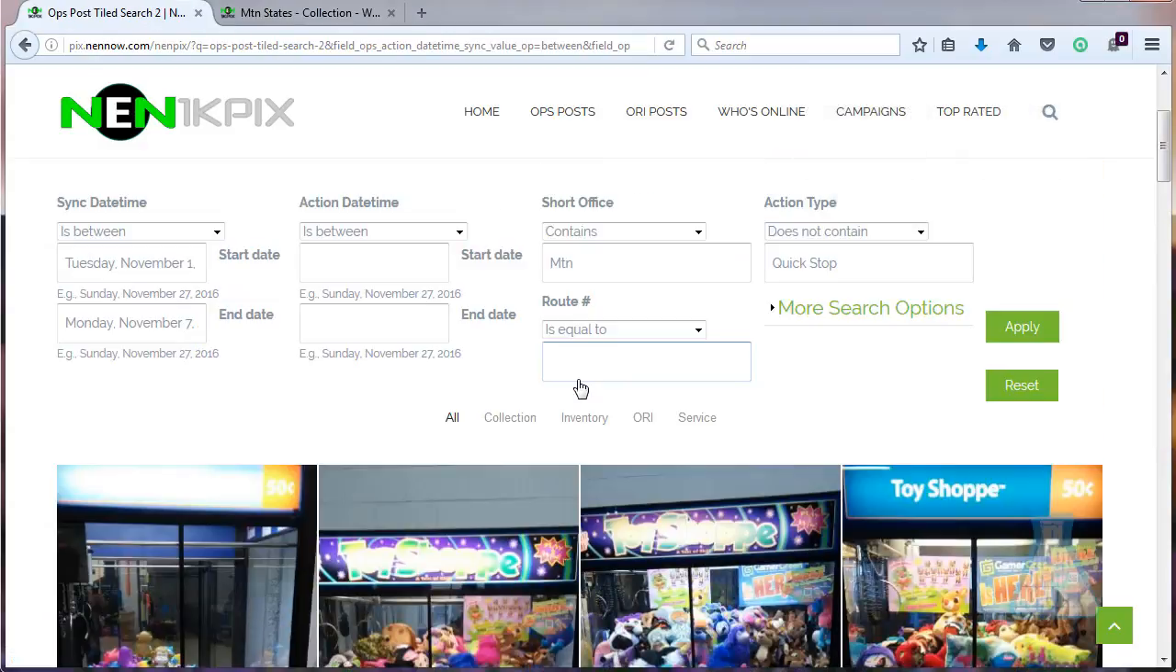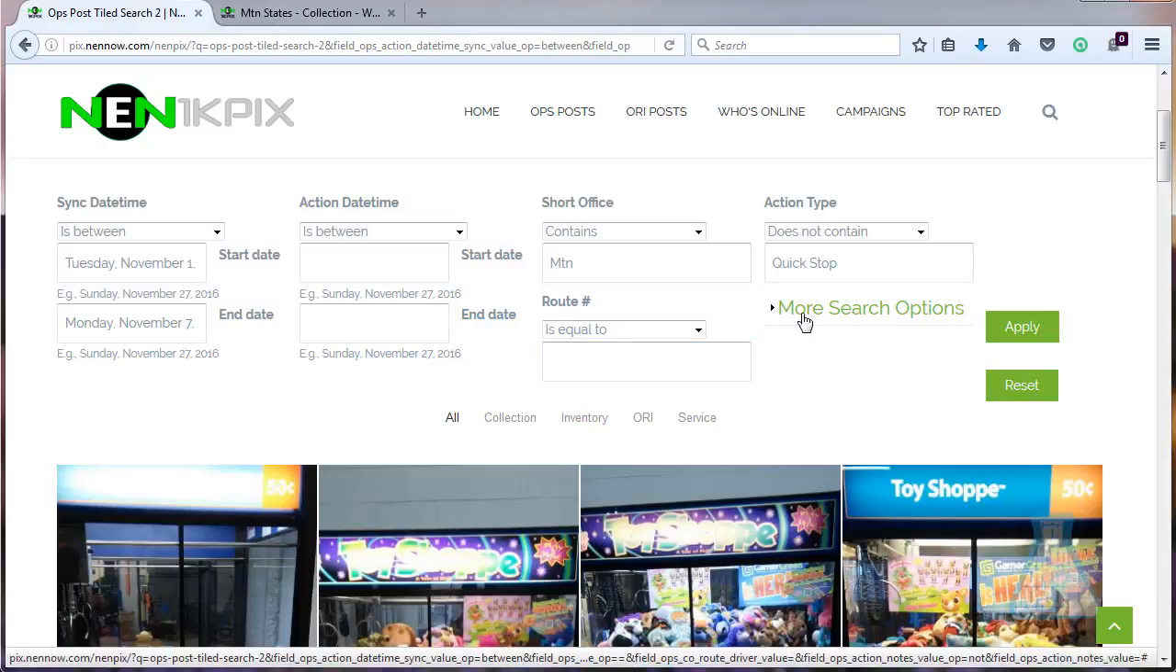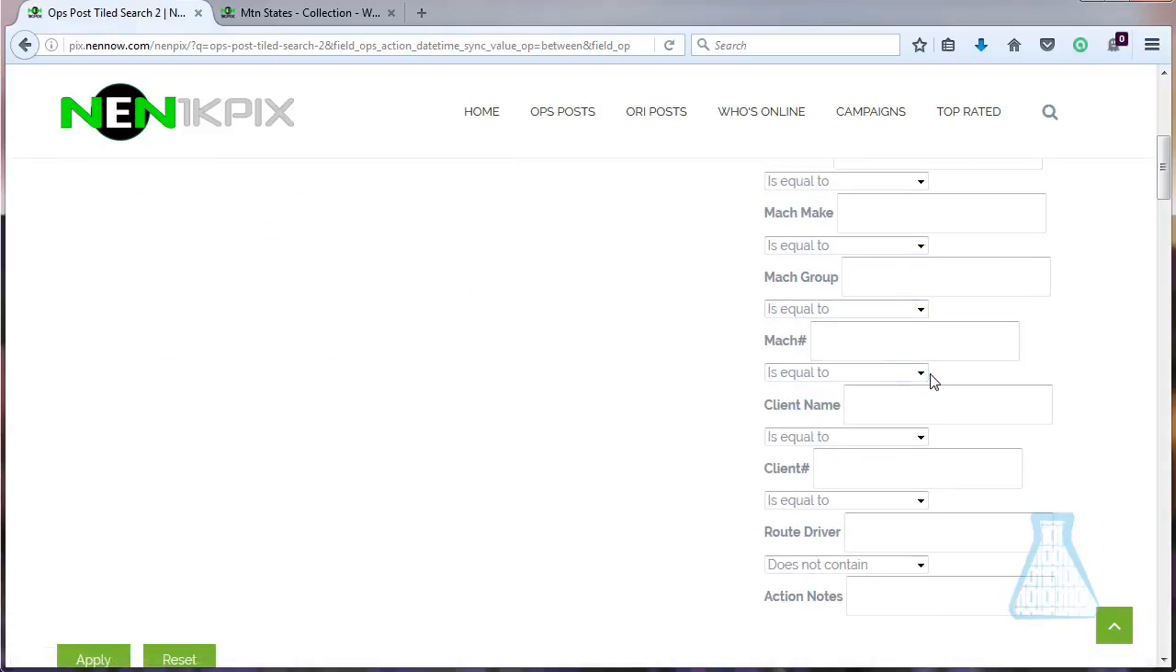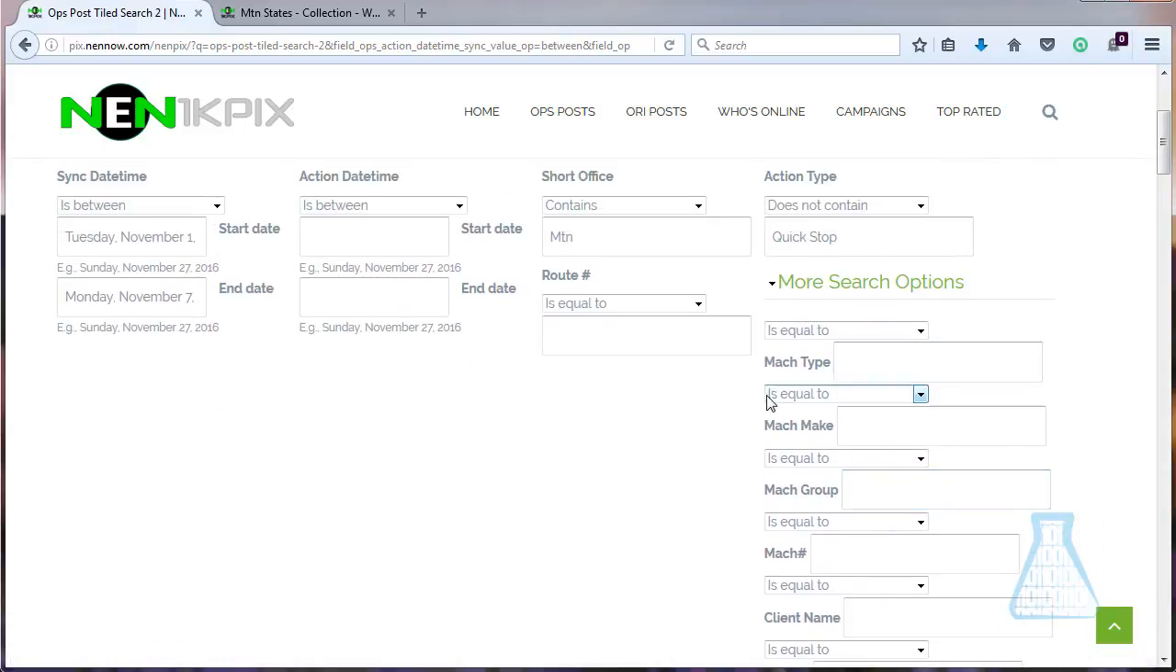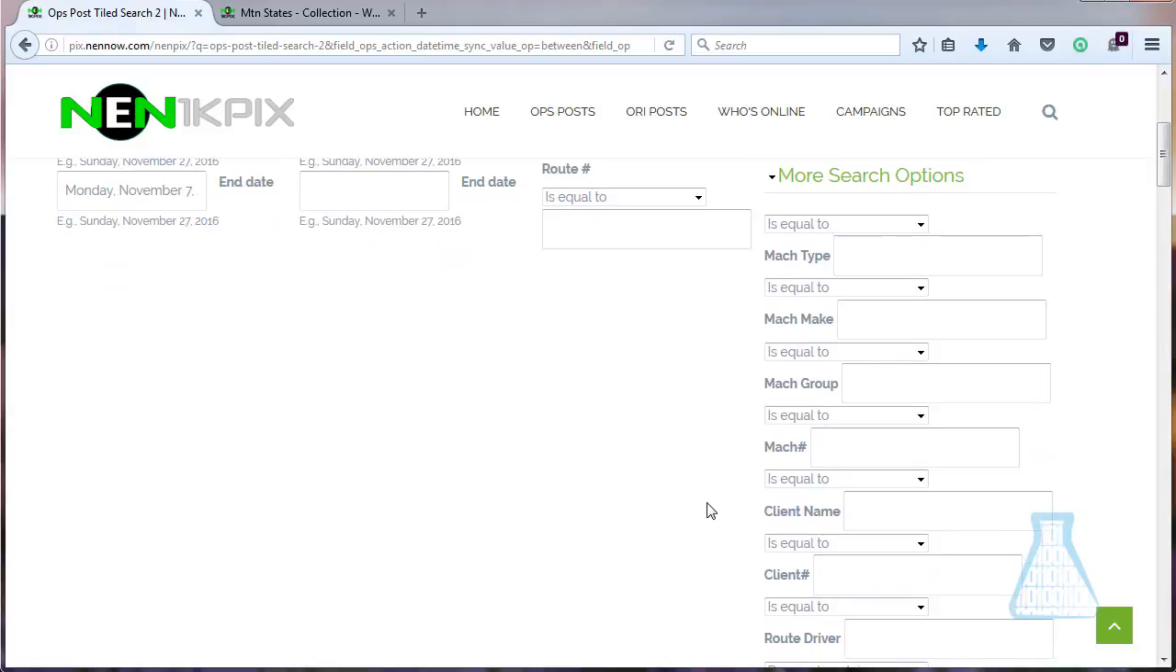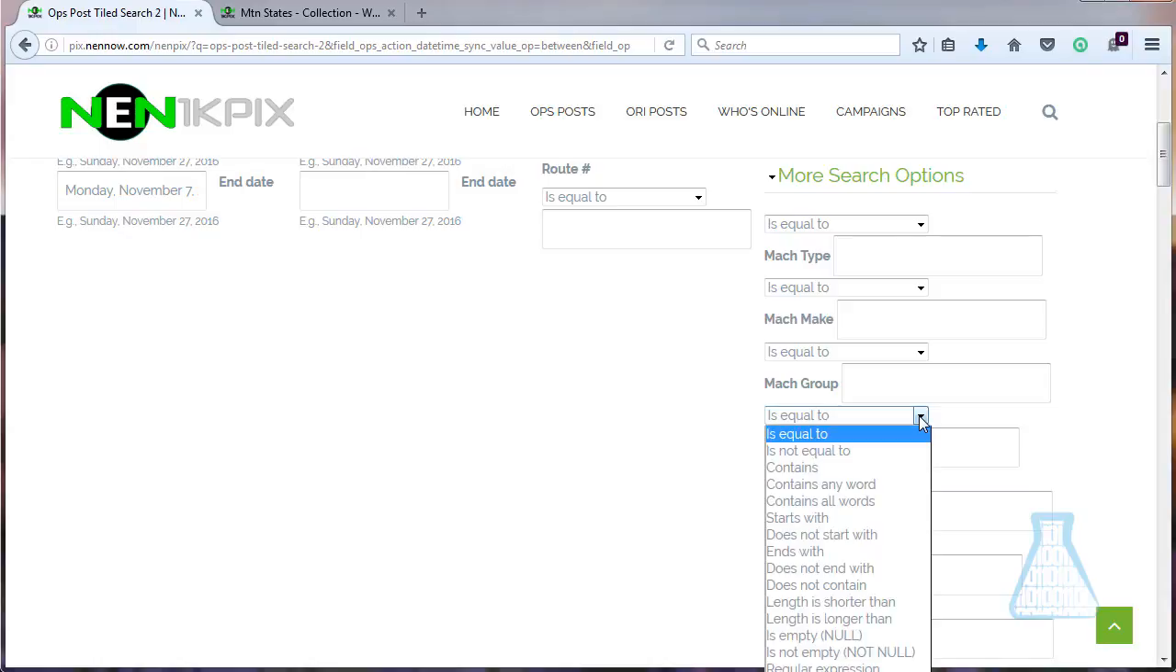We have other search options, but this is where you need to be a little careful. The more search options that you apply, well, the more likelihood is that it won't be able to find anything. If you click on the more search options, as you can see, we have all these: mock type, mock make, even mock group, and this is all defined inside of Smart. We have machine number, and keep in mind you can also change these. Instead of being equal to, you can say contains or starts with or ends with.